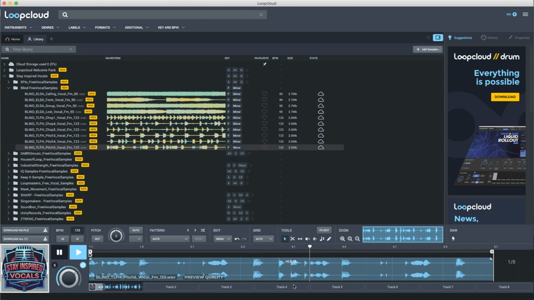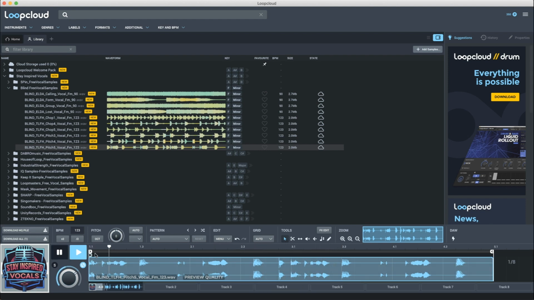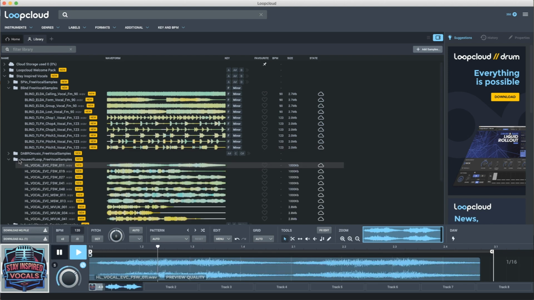Maybe just this initial part. I really like this part. Nice. Let's see.